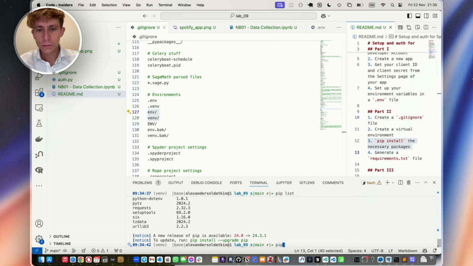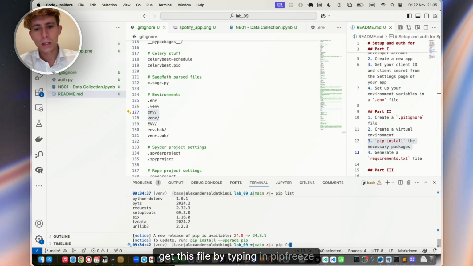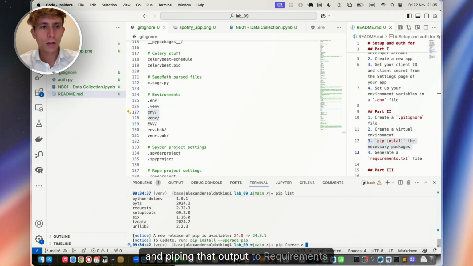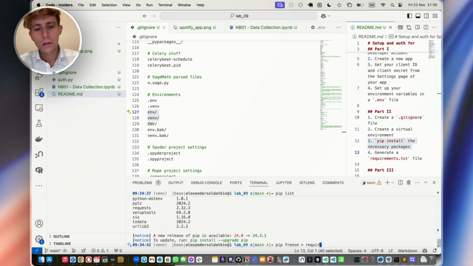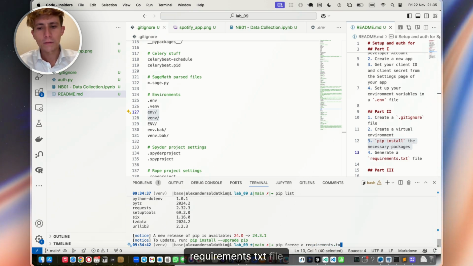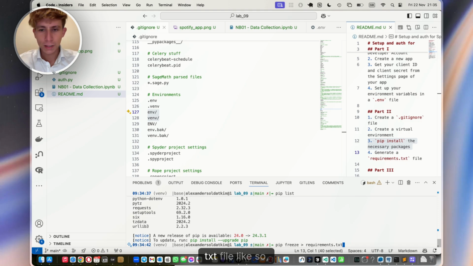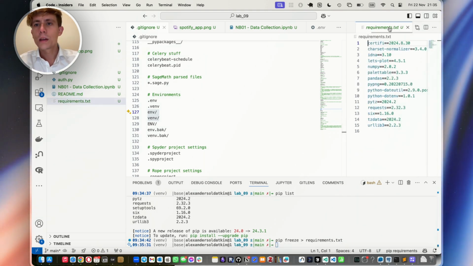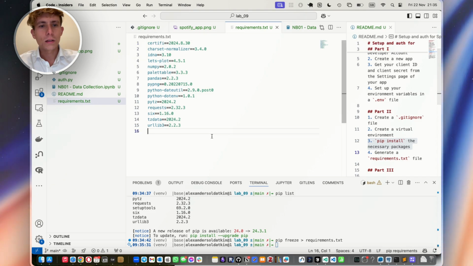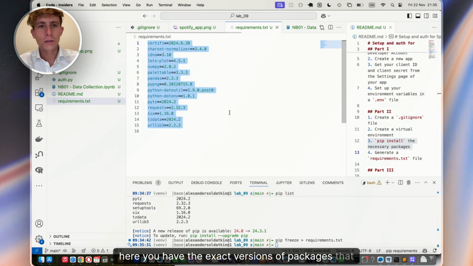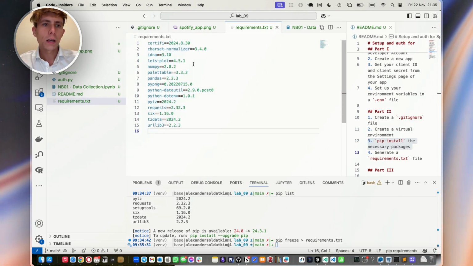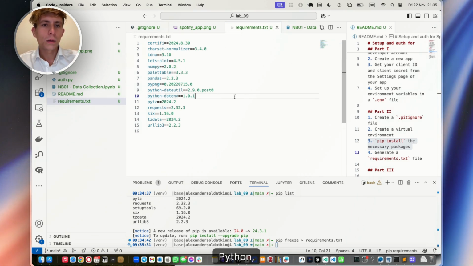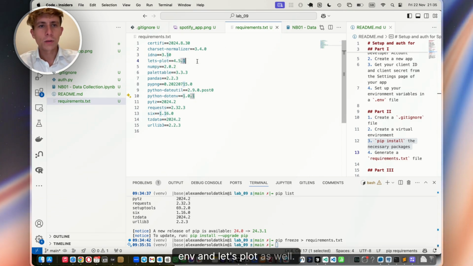So we can get this file by typing in pip freeze and piping that output to a requirements.txt file, like so. So you can see it's showing up here. And here you have the exact versions of packages that you are using. We've got pandas, as well as NumPy, which pandas relies on, python-dotenv, and let's plot as well.